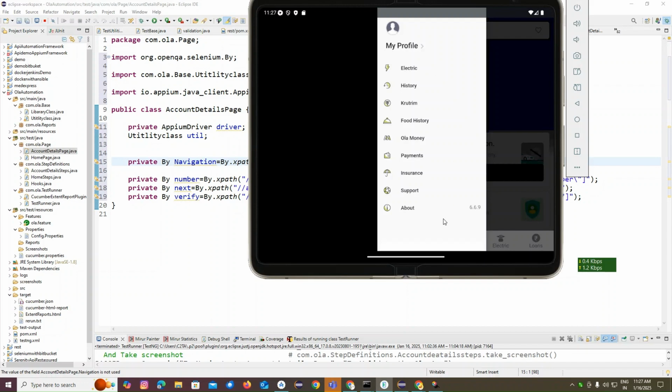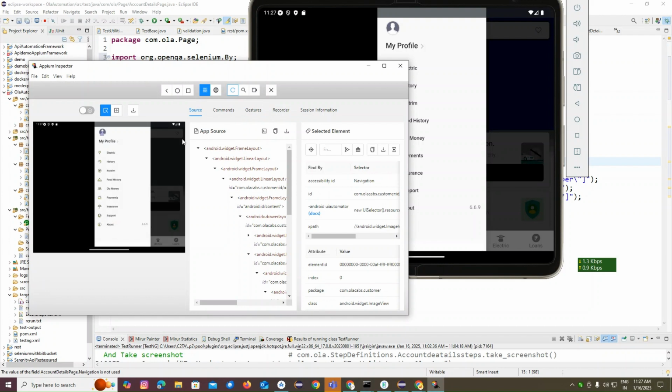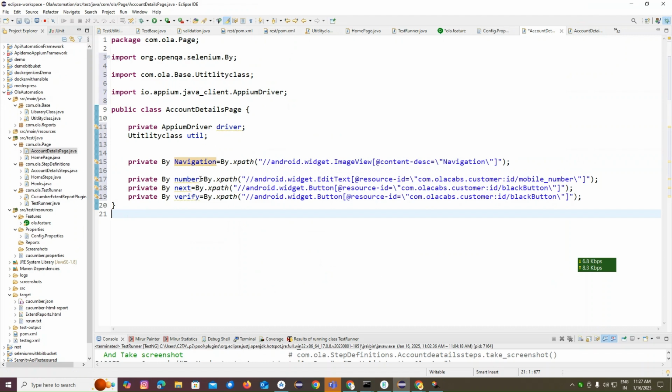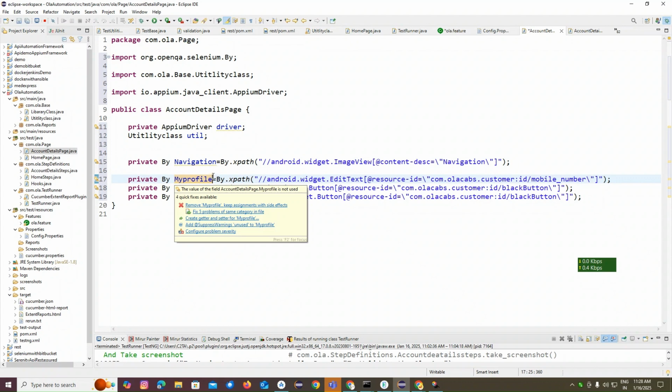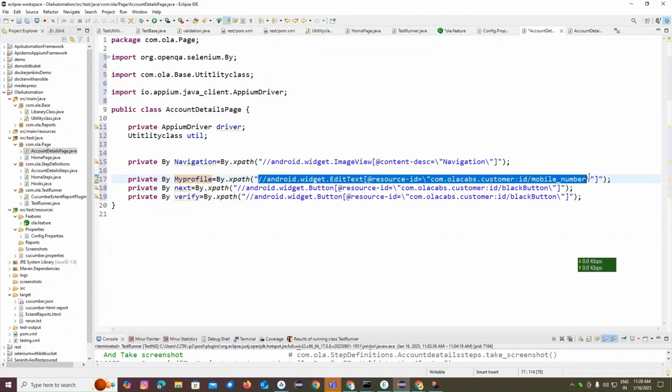So I'm again going to the inspector. Refresh it. I want to inspect this arrow, so I'll just click it. Let me take the XPath of this one. Okay, so my profile. That arrow bar I just took as my profile. Now let me copy the XPath of this one, and I'll paste the XPath for my profile.